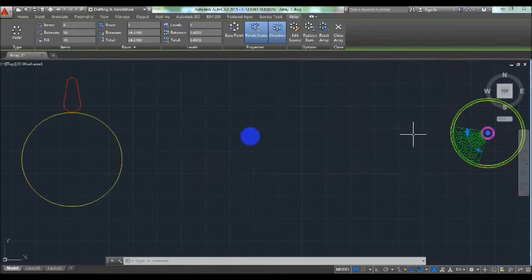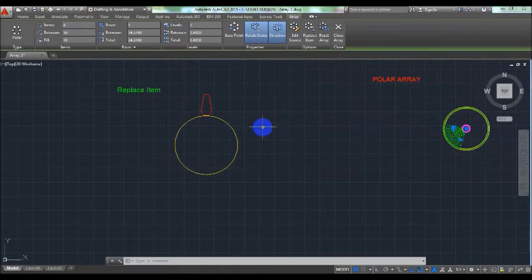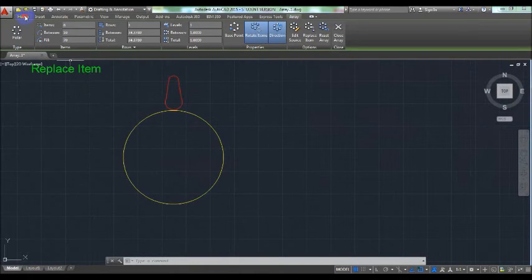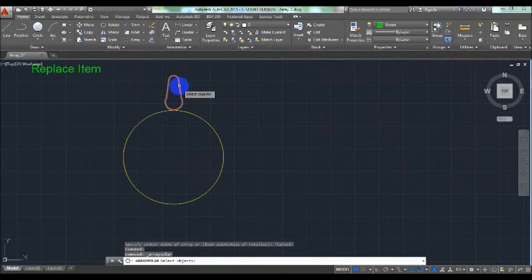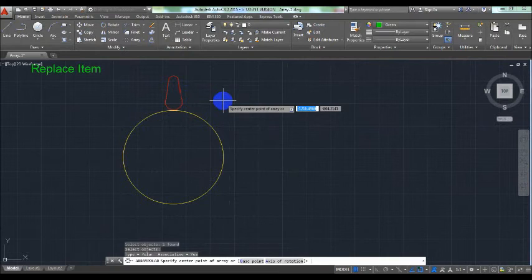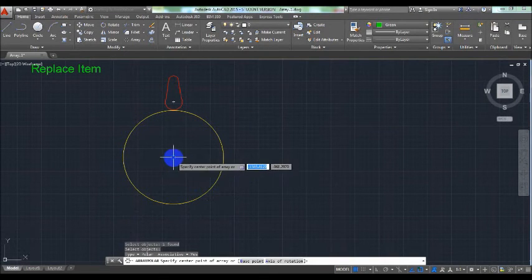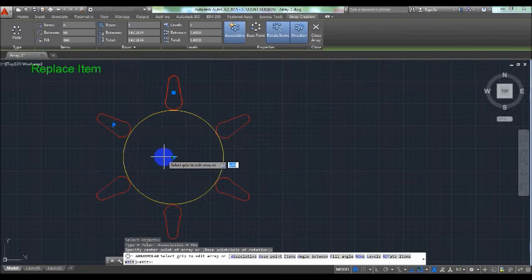Another example. Activate polar array. Select this object. Hit enter. Specify the center of the circle. We created a polar array.